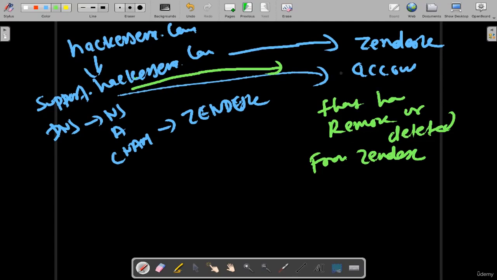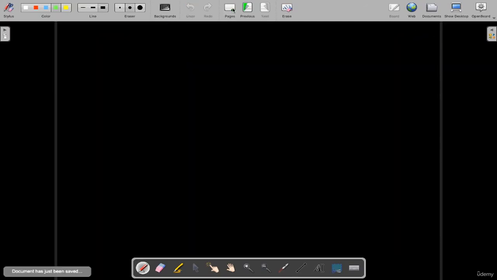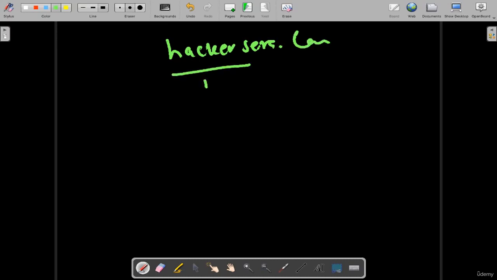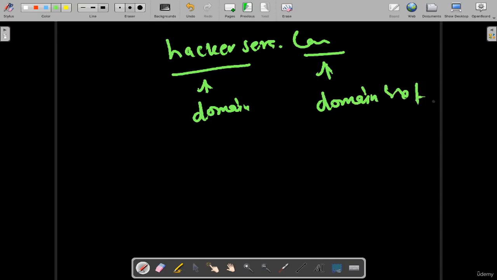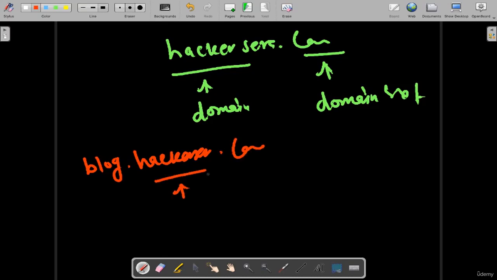Now let me explain what we mean by subdomain first of all. Let's say this is a domain, hackersera.com, and this is called the domain extension. The extension may be .com, .in, whatever, as you already know. Now subdomain means, let's say there is blog.hackersera.com. So this is again the domain, this is the extension, and this is a subdomain. A subdomain is a part of the main domain.